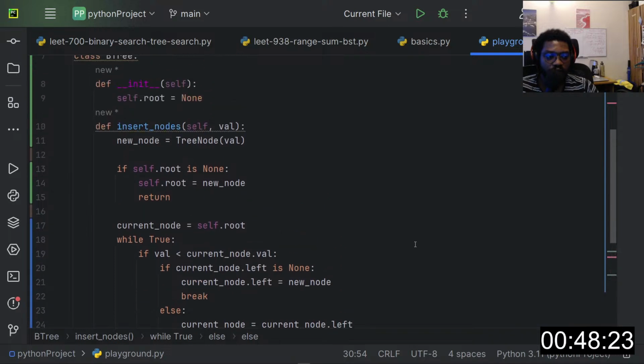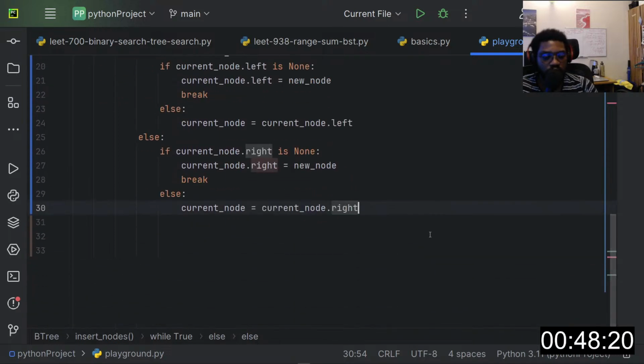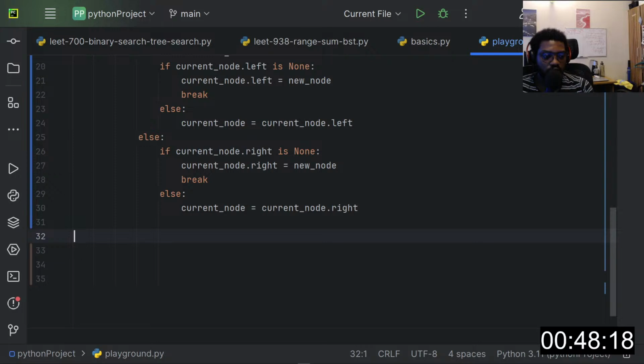Now we need to define a function to print the nodes in a tree, even after inserting the nodes in the tree, right? So let's create an instance of our tree. So I'll say this is my tree.